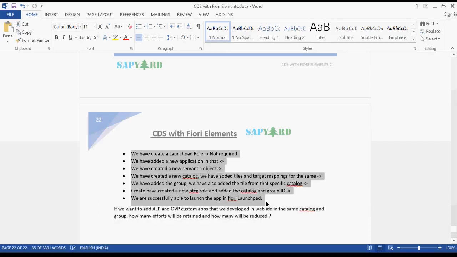These were the 7 steps for my list report that has been available now. Now I need to add 2 more tiles in my catalog and group so that it can be available. So what all steps are required and what all can be ignored? Our debate is on that.